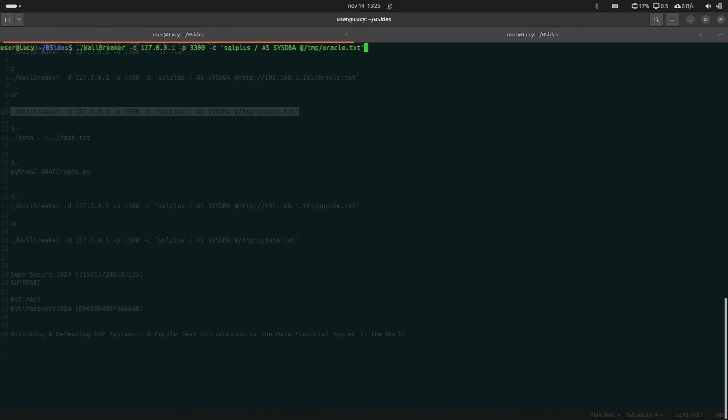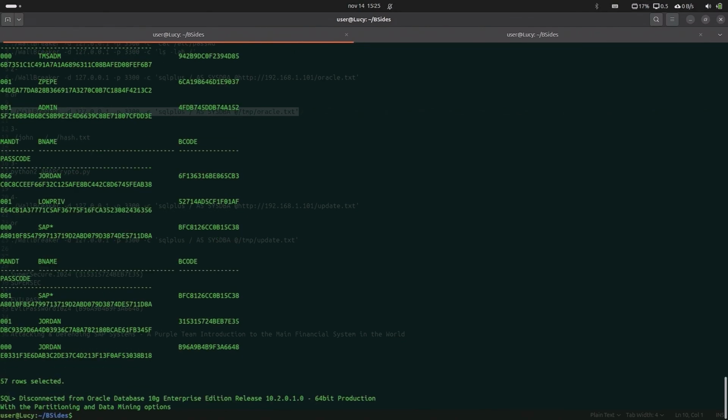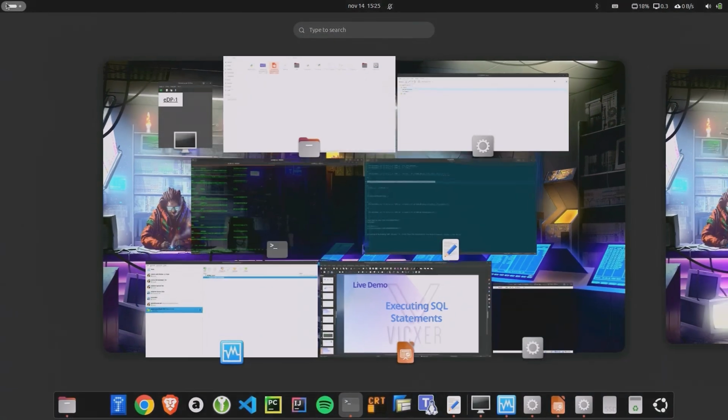Once you have that, that's it. It goes directly to the database without asking you credentials. Because, again, you are abusing the trust relationship that SAP already is maintaining with the database. So you have all the users, and you have two hashes. We're going to be talking about why there are two hashes.